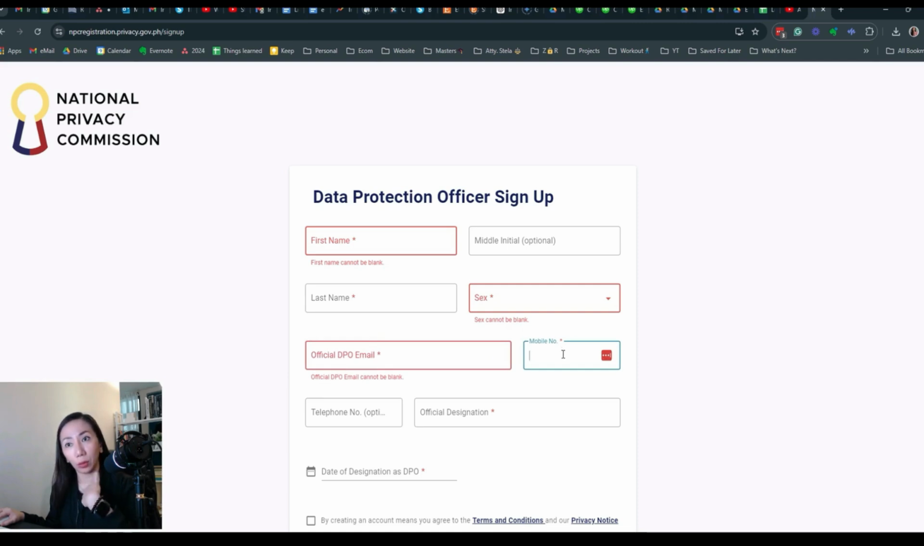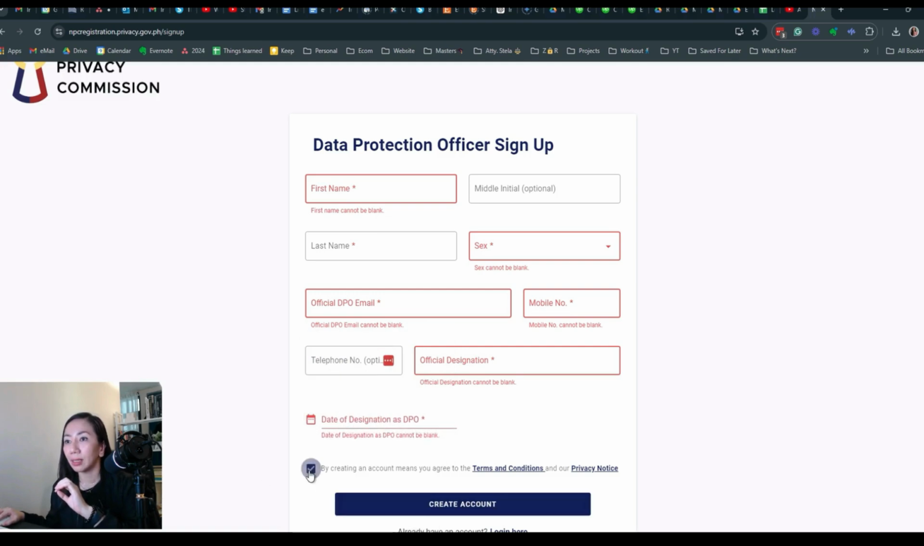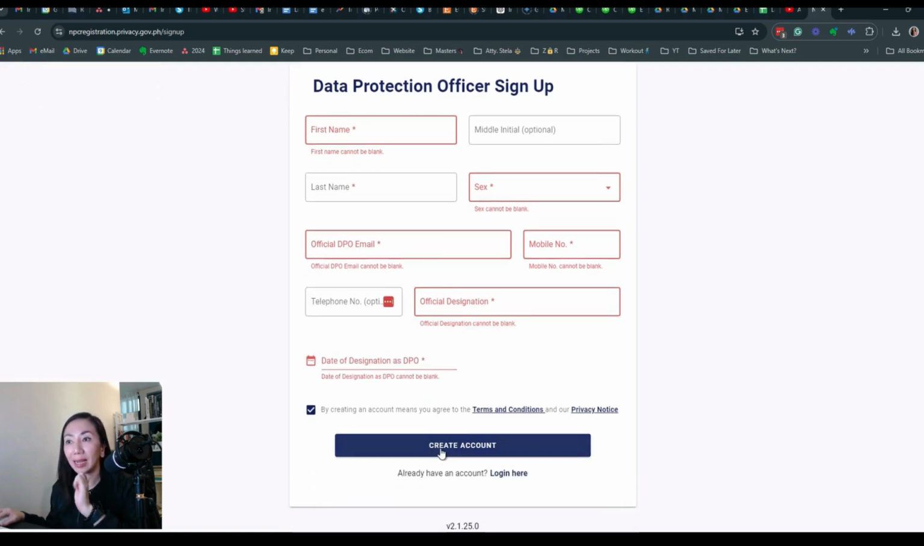Then, my mobile number. Telephone number is optional, but it's better if you have one. What you will put there is the telephone number of your office. Official designation, Data Privacy Officer. And then date of designation, usually you can see this in the Secretary Certificate, which we will discuss later. And then tick this and then create account.